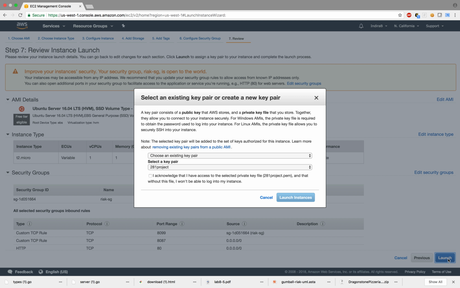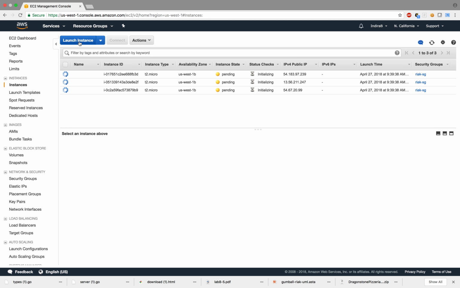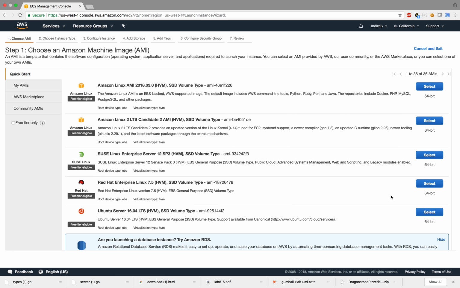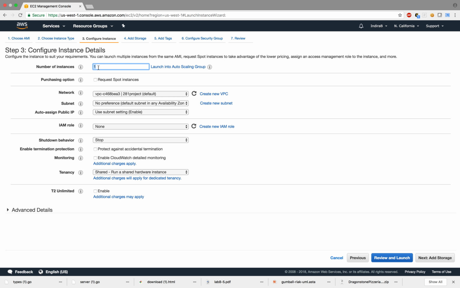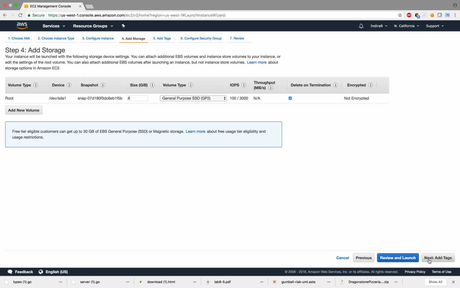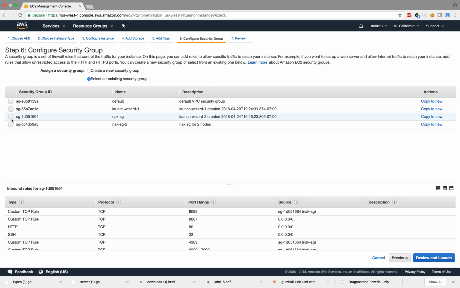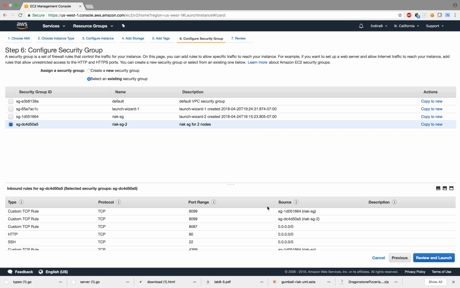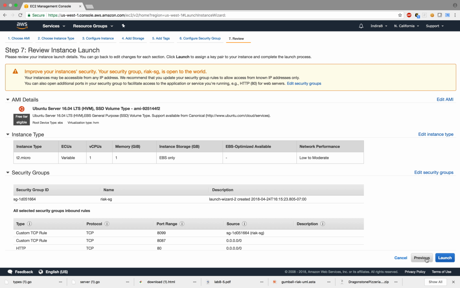So I'm going to launch. I have downloaded this key pair already. Let me launch 2 more instances. I'm going to use the same security group. If I have to use a different security group, I have to allow communication between these security groups. So for now, I'm using the same security group.